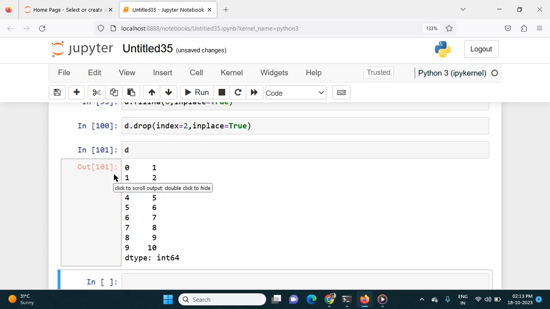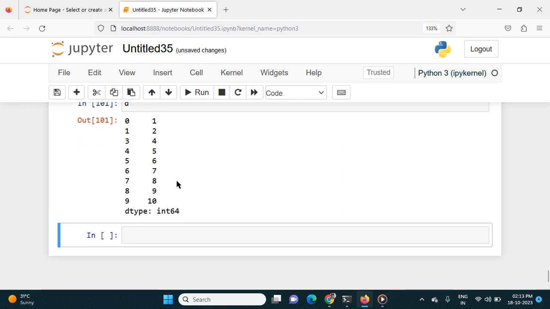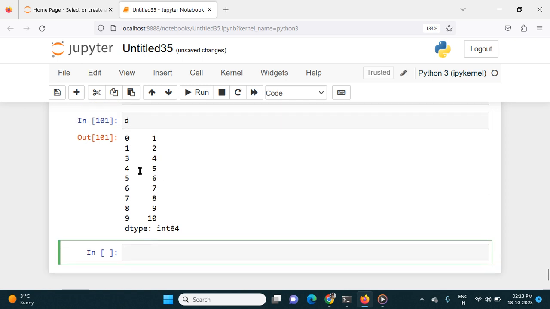Then we have some of the important mathematical and statistical functions in pandas. Let's see them one by one. First, describe, to describe the DataFrame or the series. For example, if I want to describe the D series, I will use D dot describe, this function.